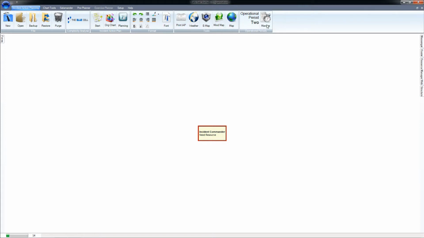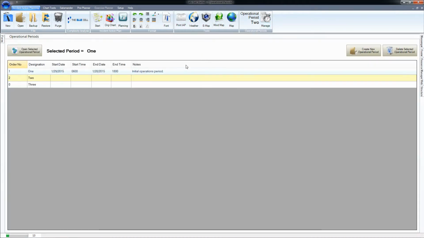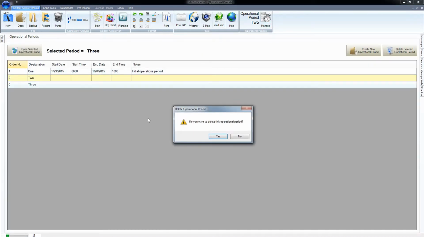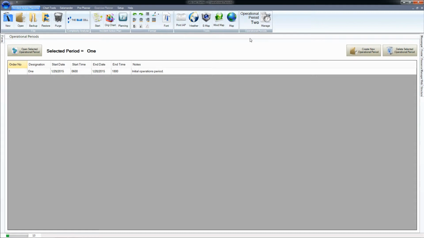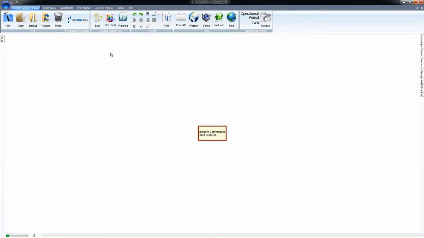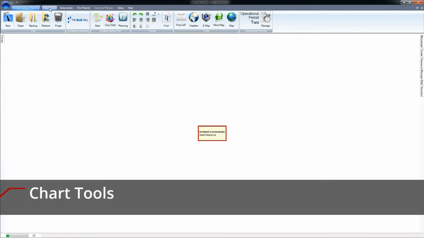Now I need to delete these out because we're going to be using this IAP later. So I'm going to go in, select, delete, yes. Select, delete, delete, yes. Now, let's move on to our next tool set, which is under the chart tools.